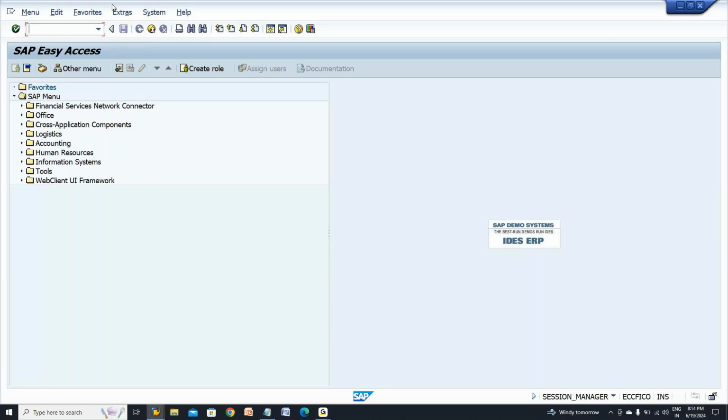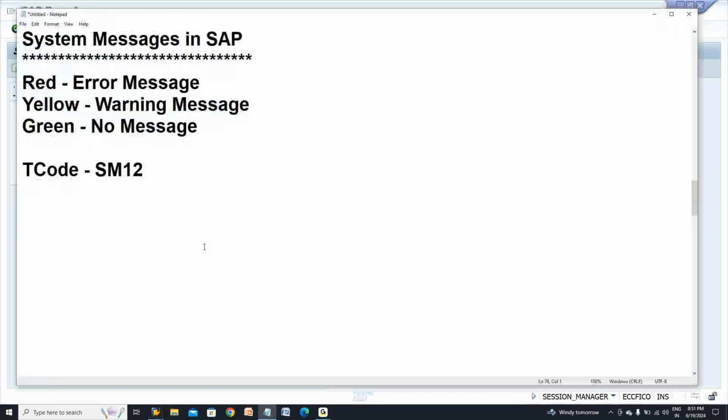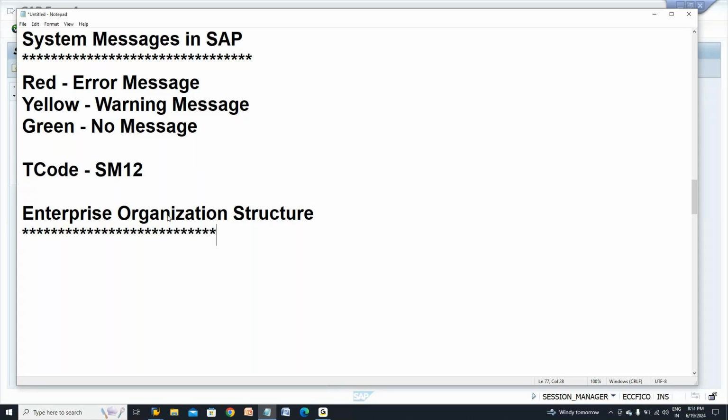Okay. So this is about logging on to the SAP system and what options we have, etc. Next we are going to discuss enterprise organization structure. Done for the day.